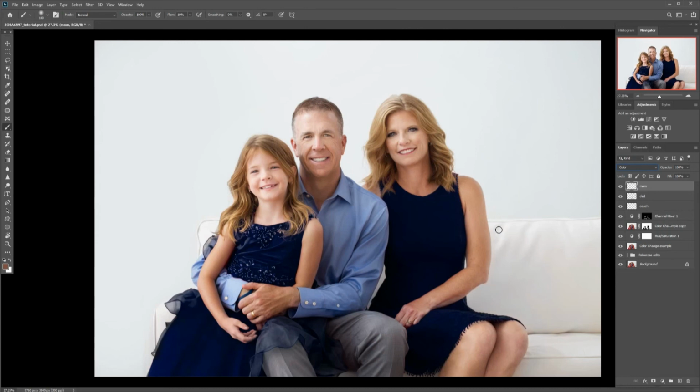Let's sample her skin. Let's choose this nice skin color over here. Again, our flow is at 10%. We've got a nice soft brush, and we're just going to softly brush along her skin where we see any red or blue color cast. Along her knuckles there where we've got that purplish tone. Let's just make our brush a little bit smaller so we can get in here around the wedding ring. On the bottom of her arm.